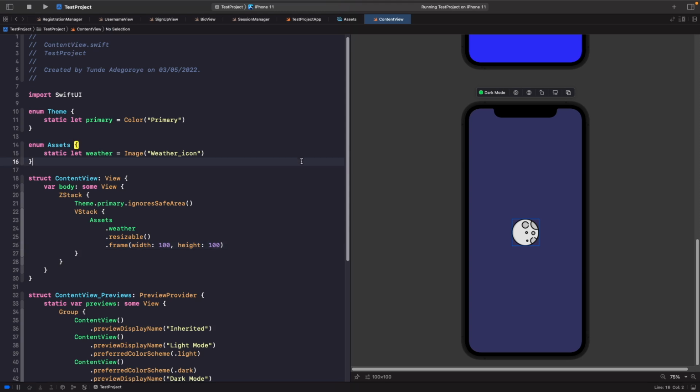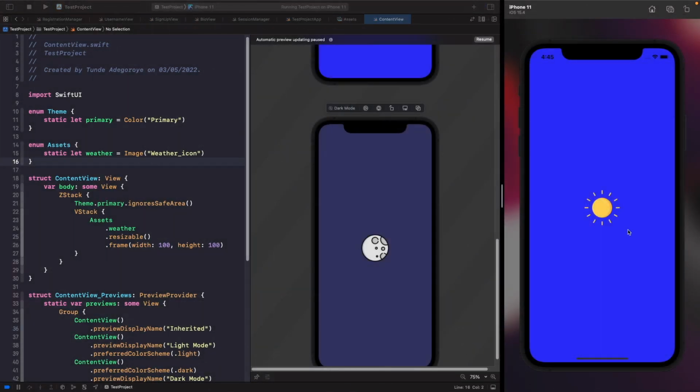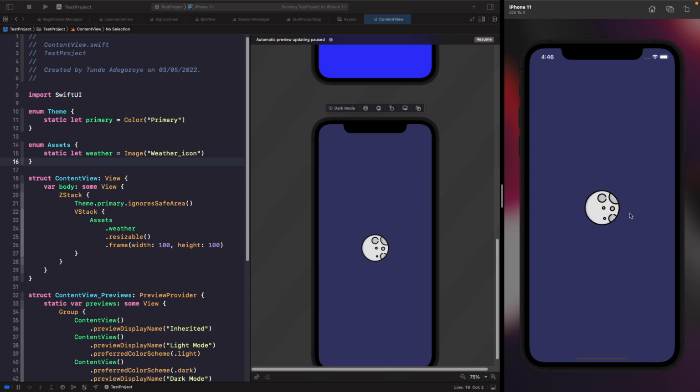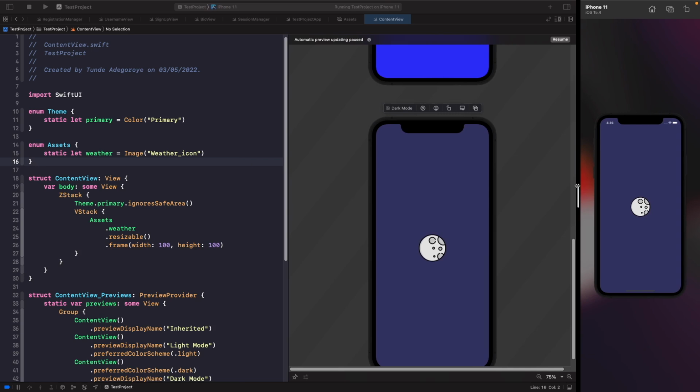So let's run this on our simulator again to see what happens. And you can see here, by default, our simulator was set to light mode. And if I toggle the appearance to dark mode, you'll see how we get that nice animation and it fades to dark mode with a new background and the new image. So we've now seen how we can handle specifically and explicitly saying that we want the color to be this in light and dark mode, and images as well.